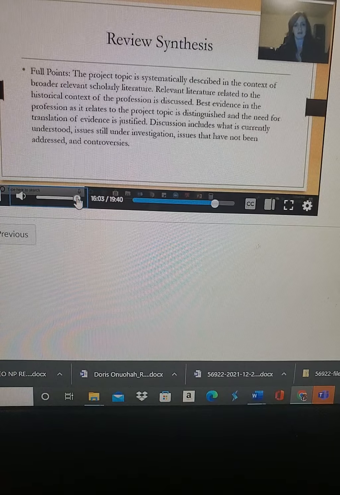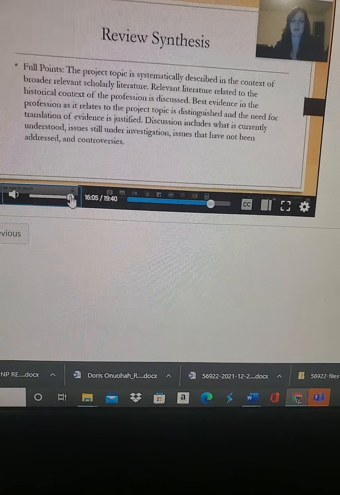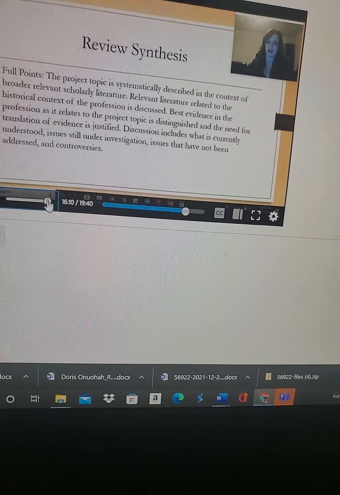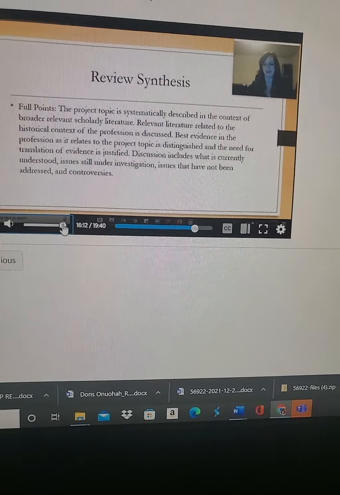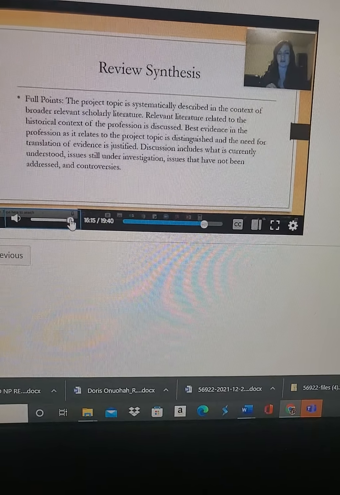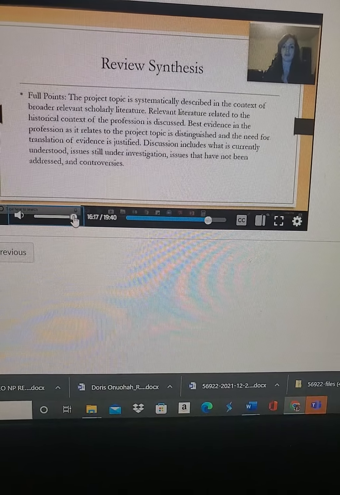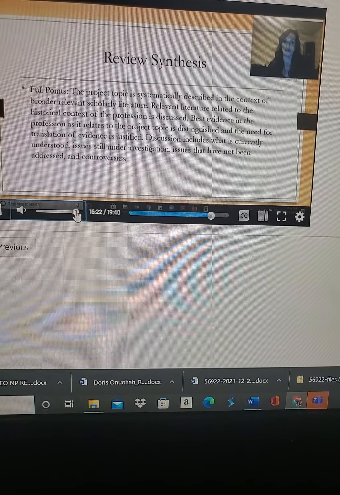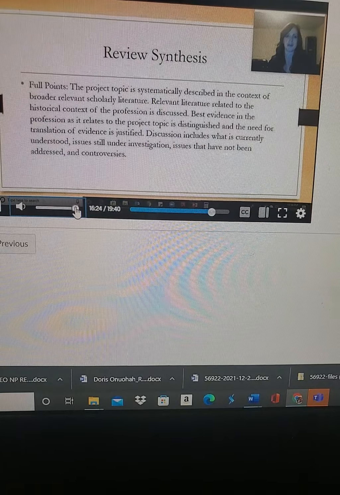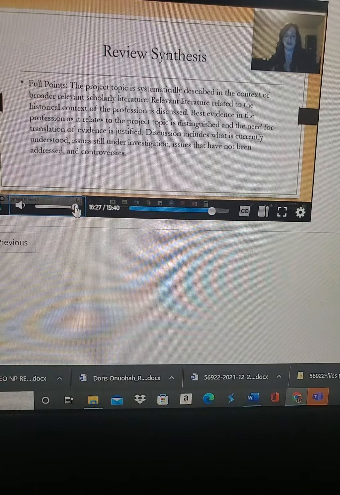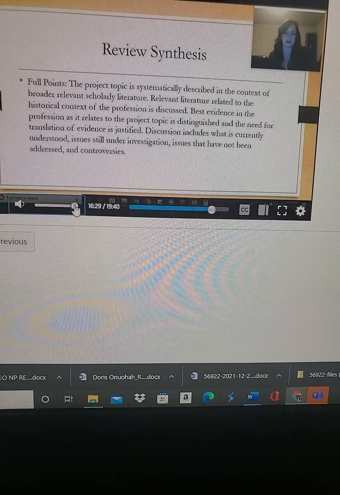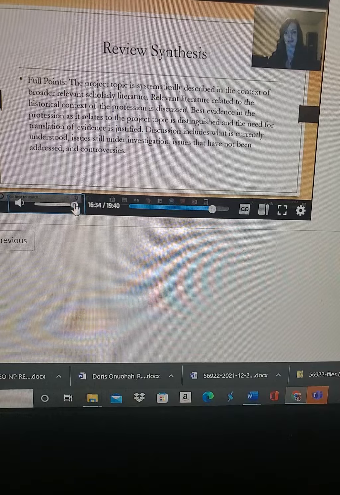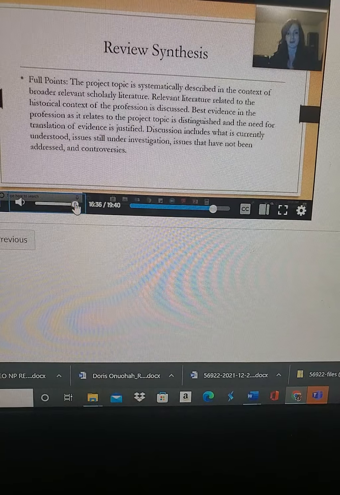All right, so review synthesis. So at this point, you should have a full outline of everything you plan to cover in your literature review, and that should be based on your previous search and the organization of your ideas into themes and subthemes. So first you can do kind of a general review synthesis at the beginning, and it describes that here. The project topic is systematically described in the context of the broader relevant scholarly literature.